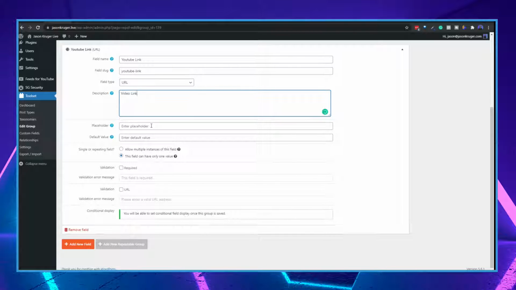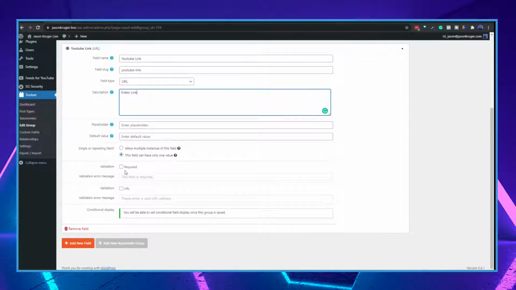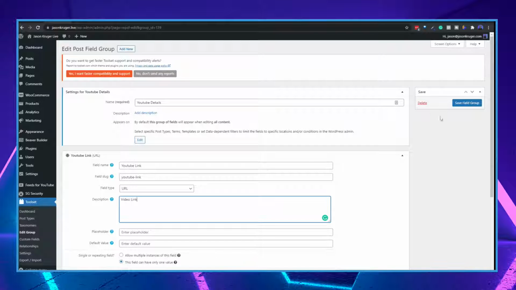We're not going to have a placeholder. Can only have one value. Validation, you could set this as required, which then means that if it's not filled out, it's always going to give you an error message. You're not going to be able to post anything without that being filled out. So I'm not going to set that as required. And I'm just going to save that.